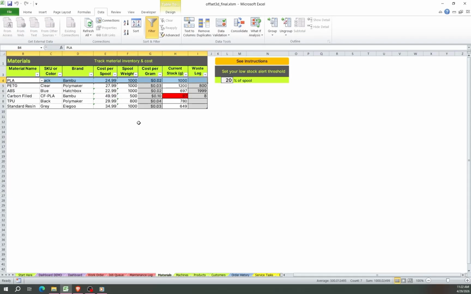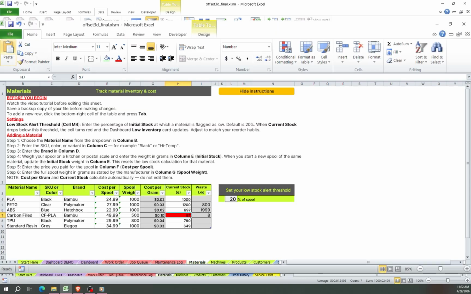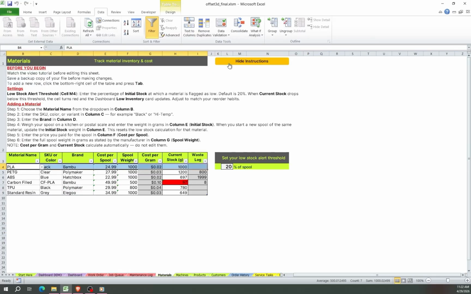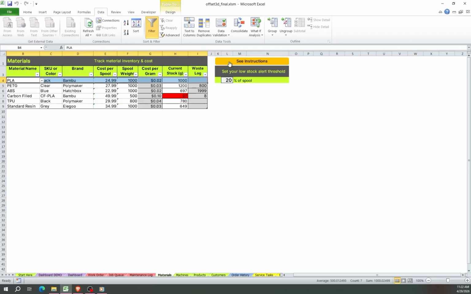Now, before we dive into populating data, it's important to know that anytime you have a question, you can click the See Instructions button. There's one on every sheet. If you click it, it provides the instructions, and then you can hide them. Also, be aware that the white cells are for your input on every screen, while the gray cells are populated by formulas and scripts. So don't change these.